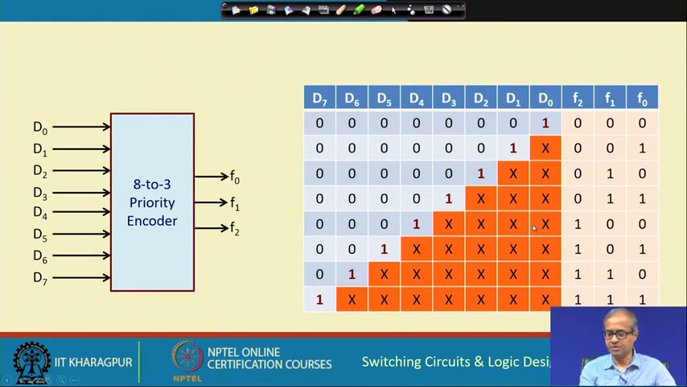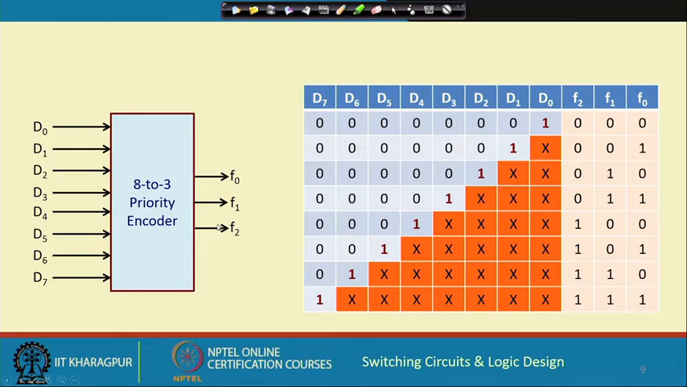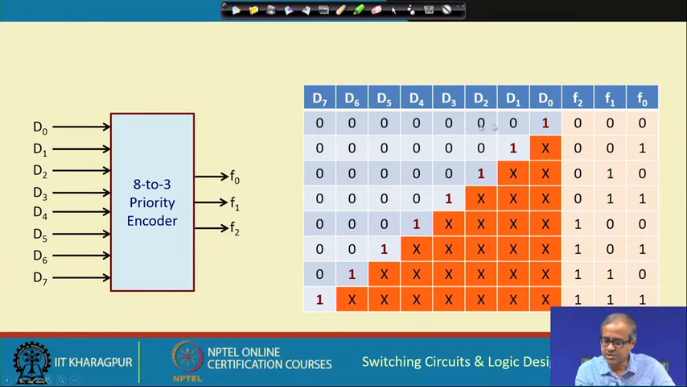Let us look at the truth table, it will be clear. Think of an 8 by 3 priority encoder. There are 8 inputs, there are 3 outputs. For the first case, where only d 0 is 1 and the others are all zeros, there is no ambiguity, it is 0 0 0. But when d 1 is 1, d 1 has a higher priority than d 0. So, d 0 will be do not care, it can be 0 or 1, it does not matter, but the rest are zeros, and the output will be 0 0 1.